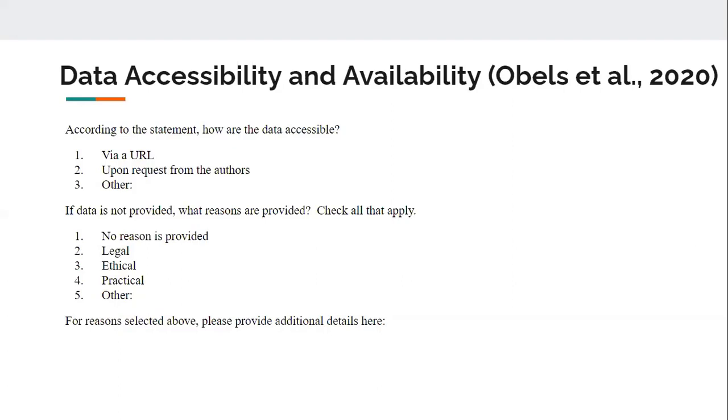So if the data is available, you don't need to code the third item, which is this sentence: if the data is not available, what reasons are provided?